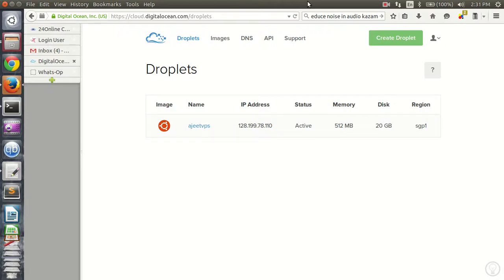In this tutorial, I'm going to teach how to create a droplet on DigitalOcean and how to log in using SSH into your droplet. So let's get started. The very first thing is you need to log into your DigitalOcean account, and there is a button, create droplet. Click on it.